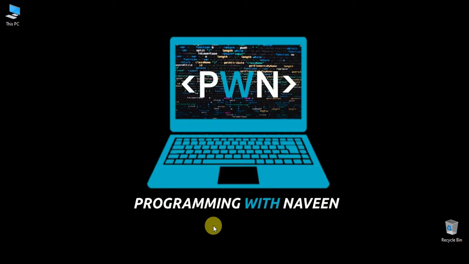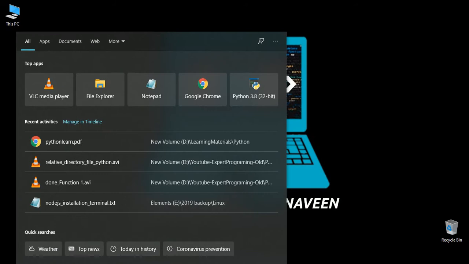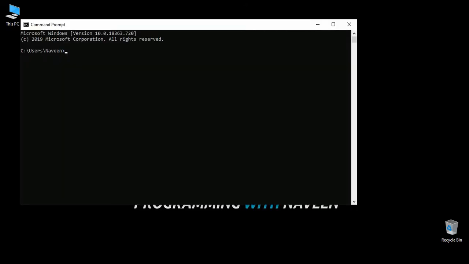So in this session I will just show you how you can use the Python editor and what editors you can use for Python. So first, you can use CMD also. When you open the CMD, you just have to type Python here.